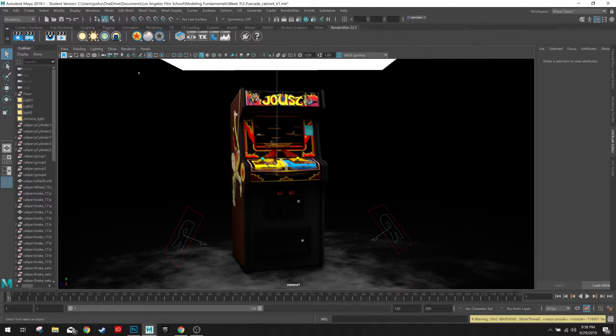UV mapping is something that I've had trouble with in the past with other 3D programs, but it's a lot easier with Maya. And hunting down these images on Google search and getting them applied to these surfaces the way I wanted and everything looking like it did was a lot of fun.